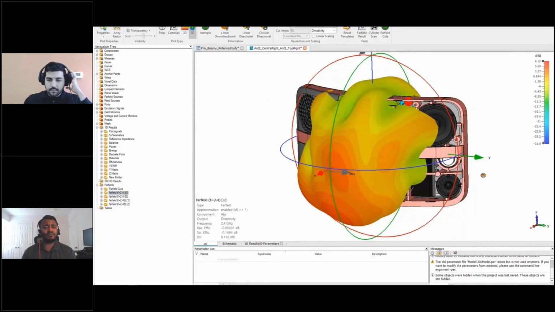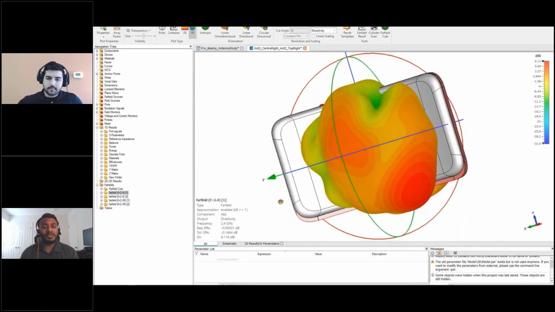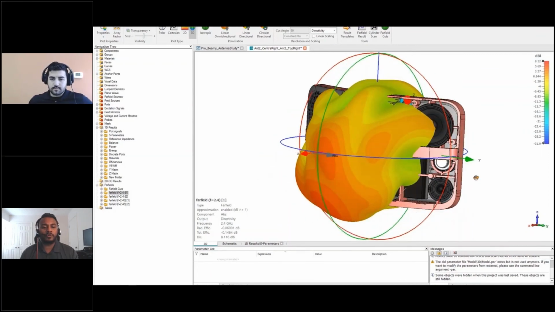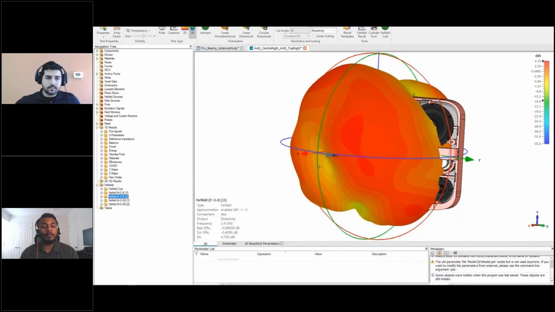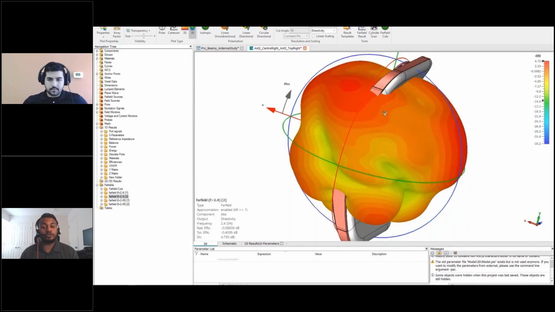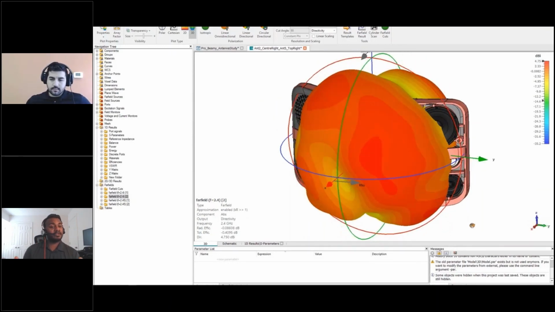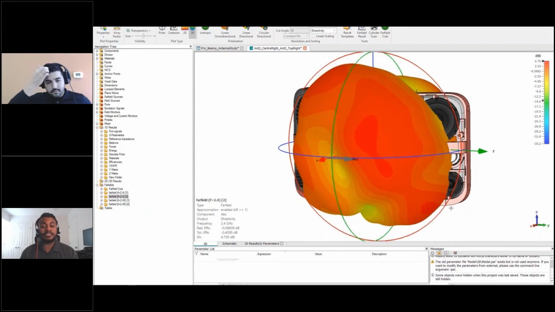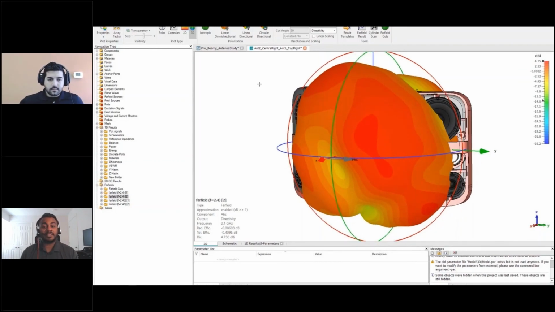So here's a simulation that we ran. It's a far field simulation on the BME model for the 2.4 gigahertz frequency, and we can take a look at what that looks like. And as I said, it's a very clean and easy to use interface. And this, again, is the same data set that we use for our structural analysis, and the same data set that we use for our CFD analysis. So there's no duplication of data here.